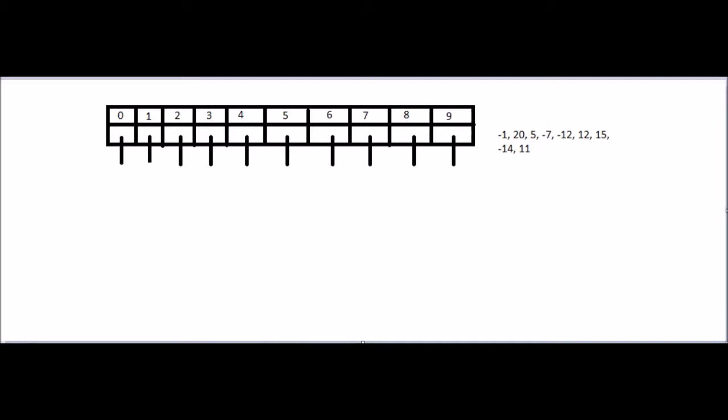In this video we'll take a look at how to implement Radix Sort on a set of given whole numbers, in this case integers. So to begin with, we have this array of 10 elements where each cell points to a linked list, and we have to use this data structure to sort this given set of integers.